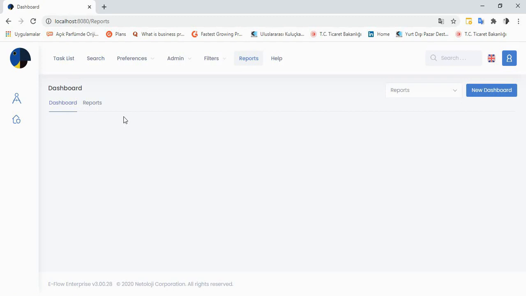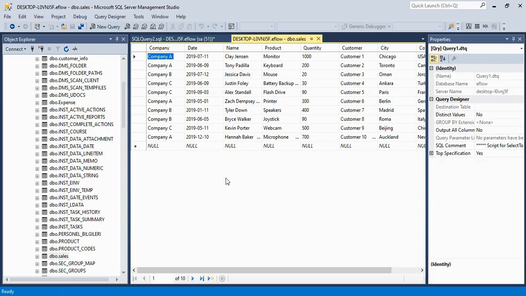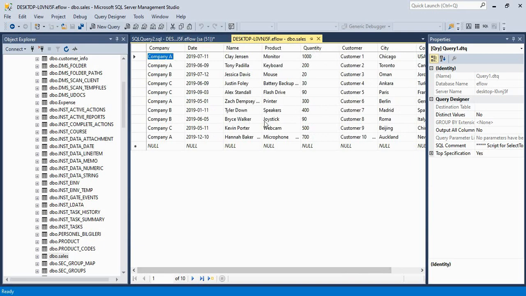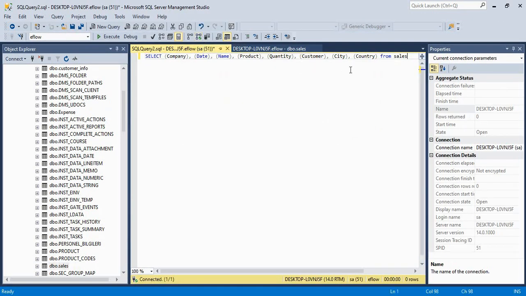Well, in order to develop reports, we first need to have data and also a SQL query to reach that data. So let's move to my SQL Server Management Studio and see the table that I created. You see there are three companies, company ABC, the dates, the names, products, quantities. It's a simple reports table, and this is the delivery date to the customers from the companies, and these are the cities and the countries of the delivery, and also there's the quantity and the product names and, let's say, the sales staff name. And here is the query that I created, and let's execute it.